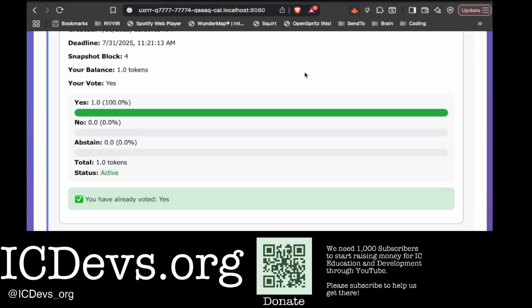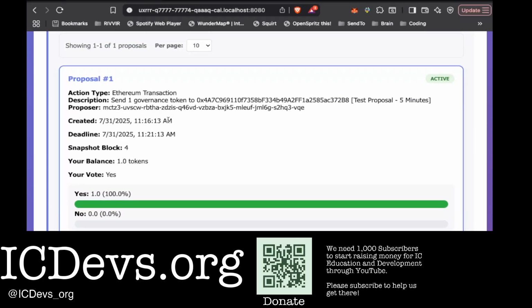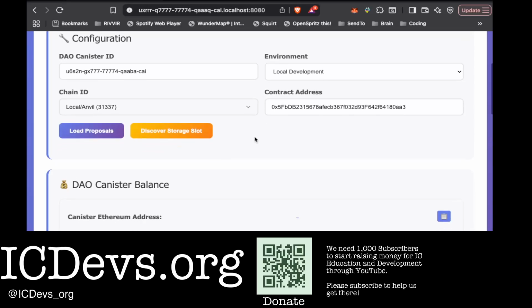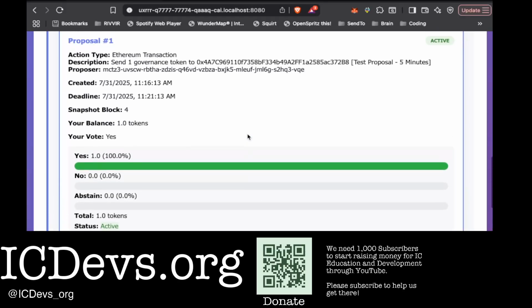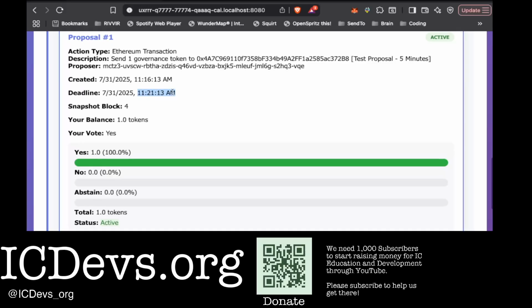And all we're doing here is signing an Ethereum transaction. And this system knows where this ERC20 contract keeps its balances. We have produced a proof that is sent, and we voted. And in 5 minutes, this should execute our transactions.